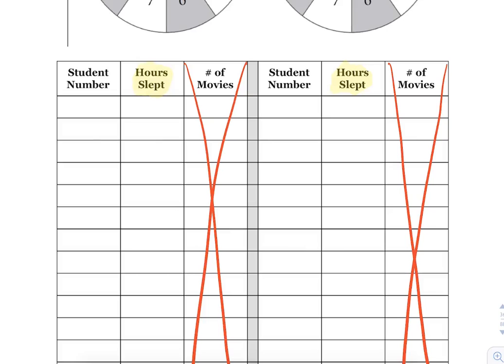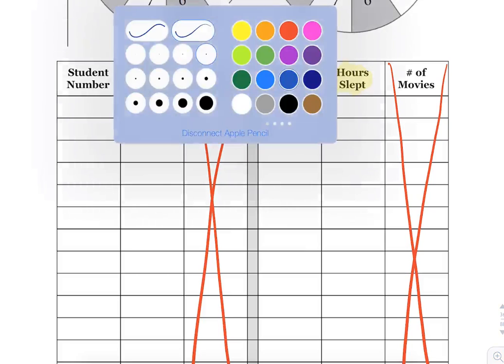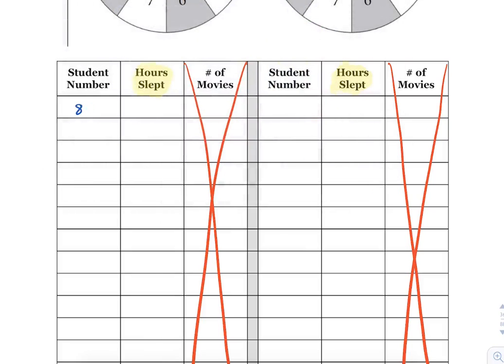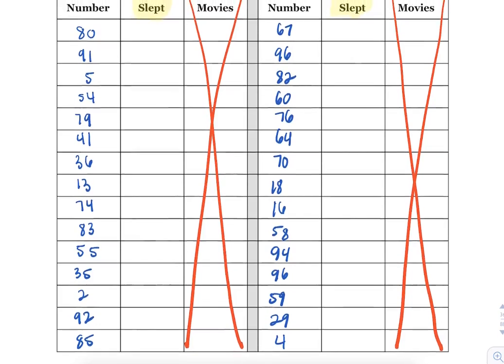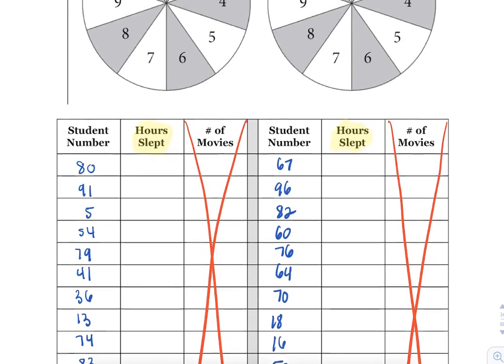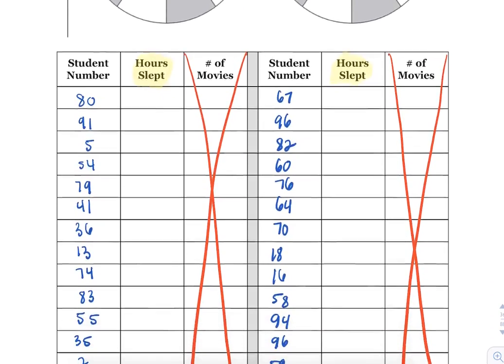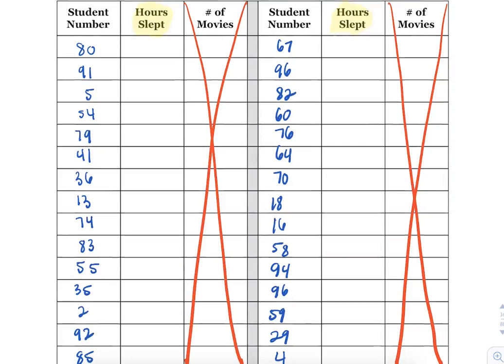So I'm going to use this one here, and I'm going to write my student numbers 80, 91, and 5. And then I'll keep going until I fill this all out. Again, I'm using the random number generator. You're using either the dice or the spinner instead. So here are my 30 student numbers.